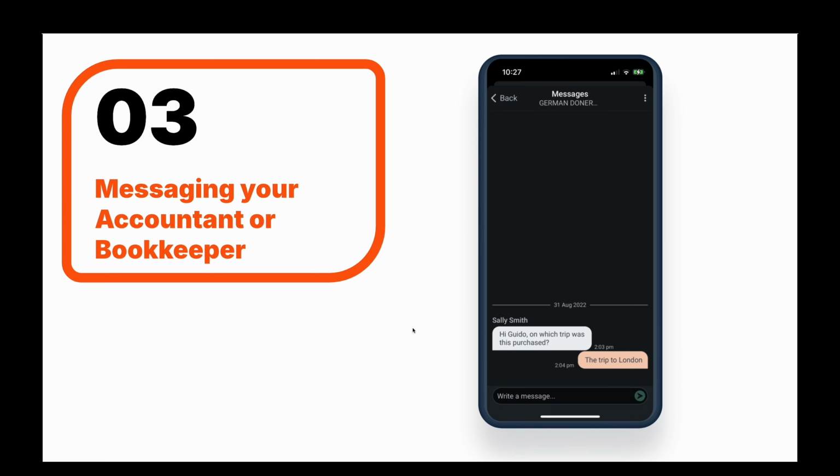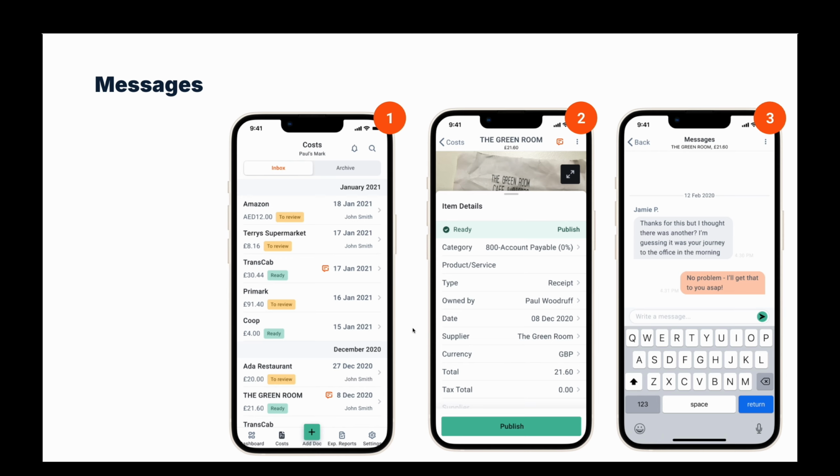Now, moving on to messages. We're going to discuss messages, which is an easy way for your accountant or bookkeeper to ask any questions they may have about a particular document or invoice that you might have submitted. So messages will likely just be the easiest way for your accountant or bookkeeper to communicate about any existing items.